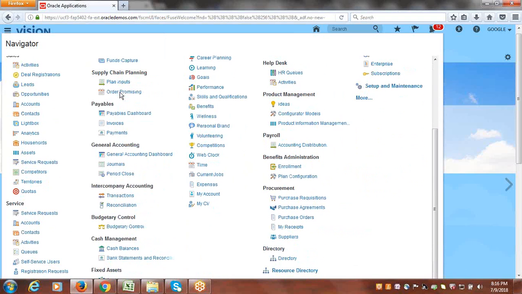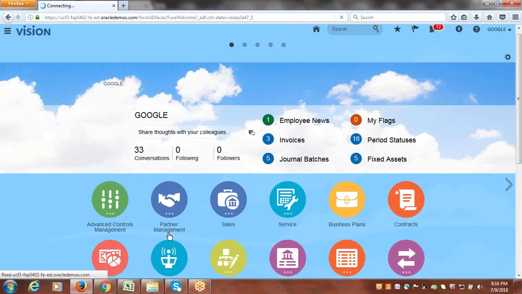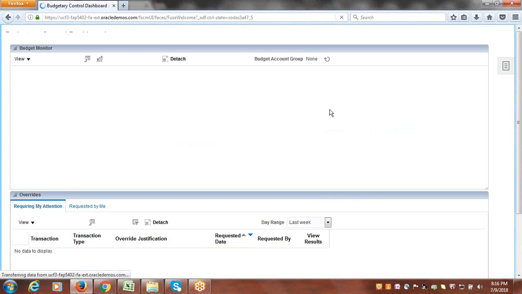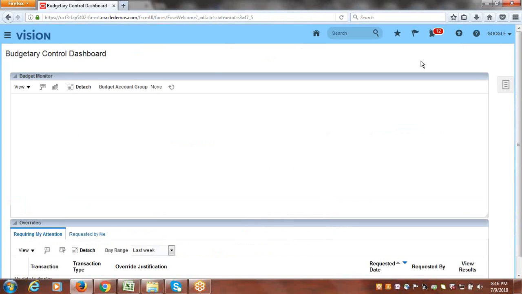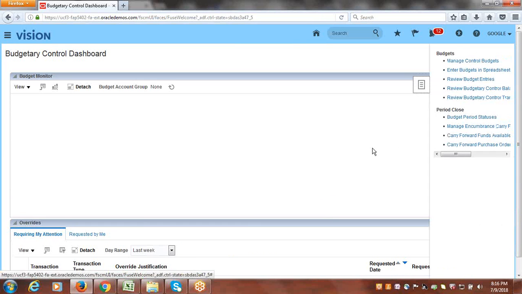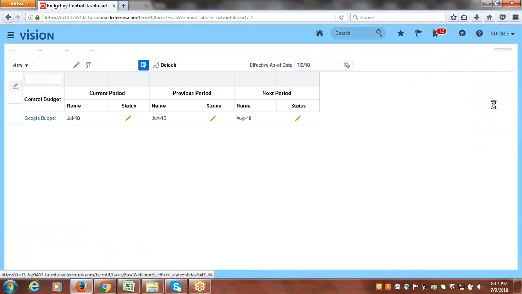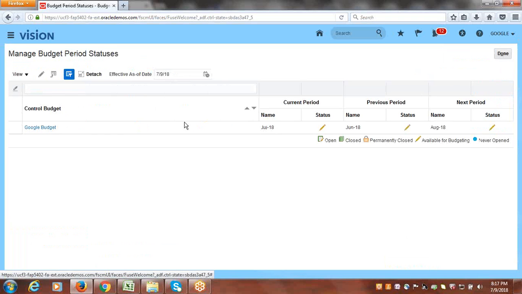So within the navigator, you see the section called budgetary control, and here click on budgetary control. It will take us to the budgetary control work area. From there we can open the periods and you can prepare the budget data. So click on task list, and here you can find the task to open the periods. See, budget period status. Just click on the budget period status task to open the periods.